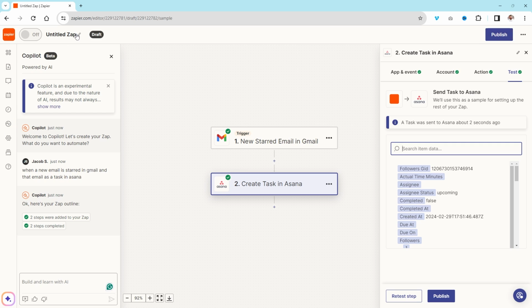Now you definitely want to go over here and name it. So we'll say maybe starred email, create task in Asana. So just so you know which one it is. And then that's it. You just say publish, it'll save it.